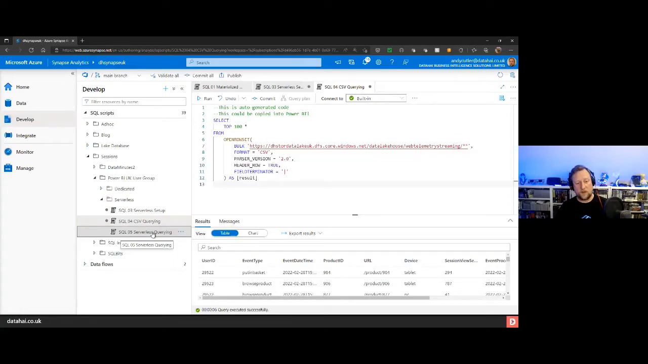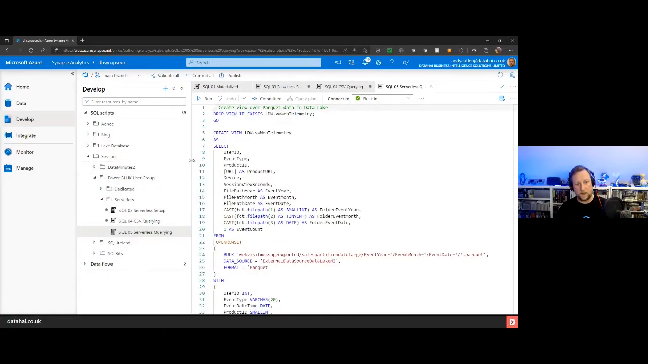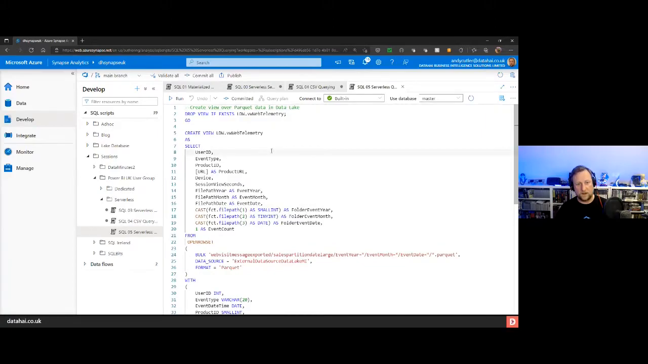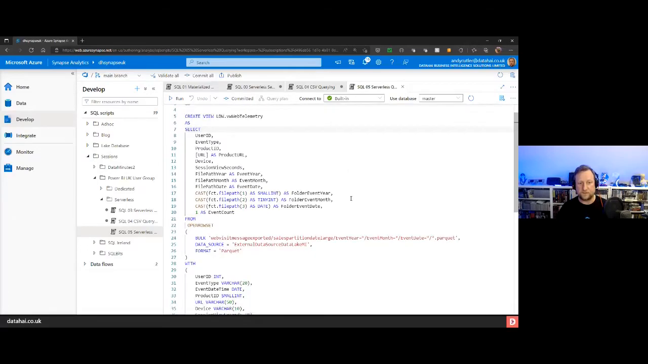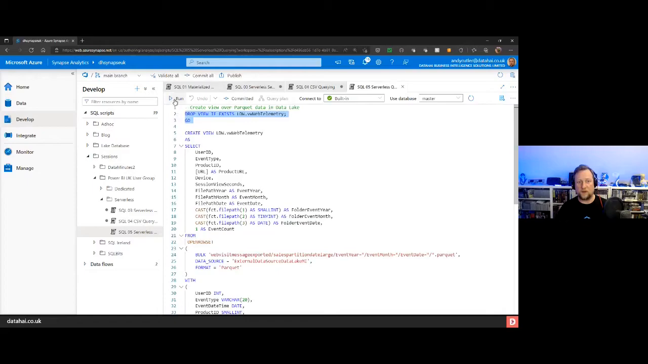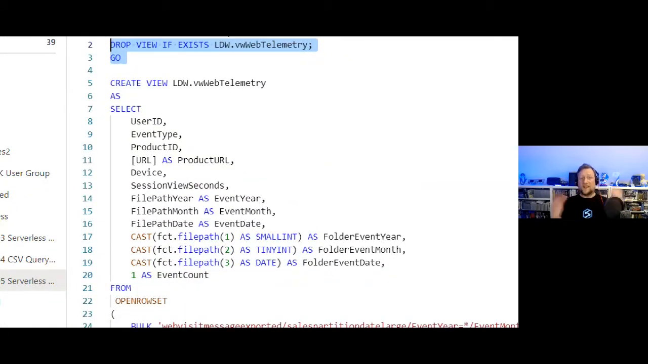If I flick to my querying tab, we're going to create a view. It's been quite view heavy this session. But essentially, as you can see, I'll drop the view if it already exists, and I'll switch to my Power BI UK. I'll create the view. Would it help if I zoomed in a bit? Okay. Same syntax as you would use in Azure SQL Database, SQL Server, Dedicated.